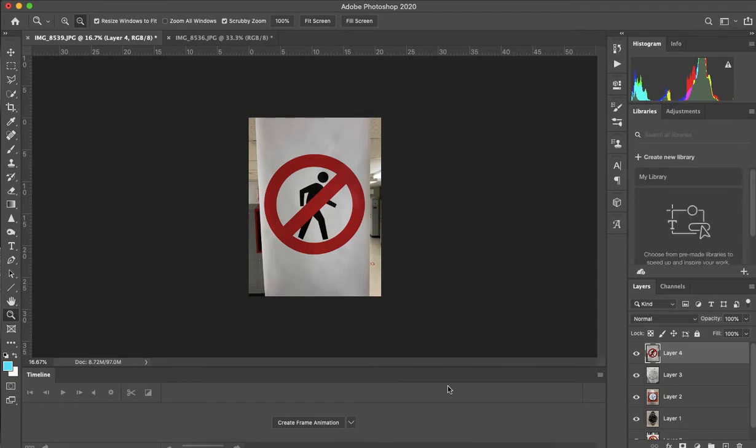Now look at what happens down here. Now I have a timeline showing up. So first off, with this little arrow, I could create a video timeline. Yes, in Photoshop, you can edit video as well. I'm not a video person, I'm a photo person, so I don't know much about video editing, but I am going to create a frame animation.